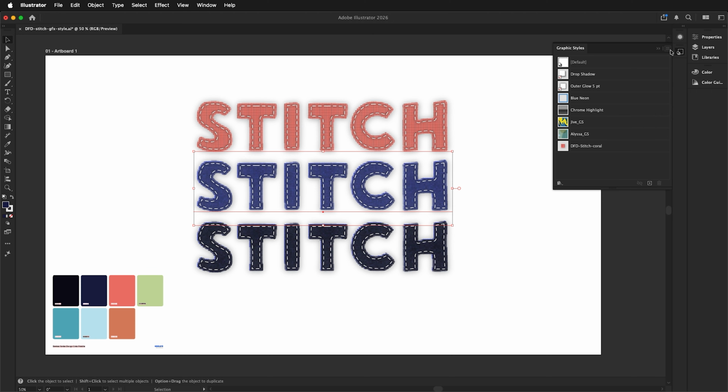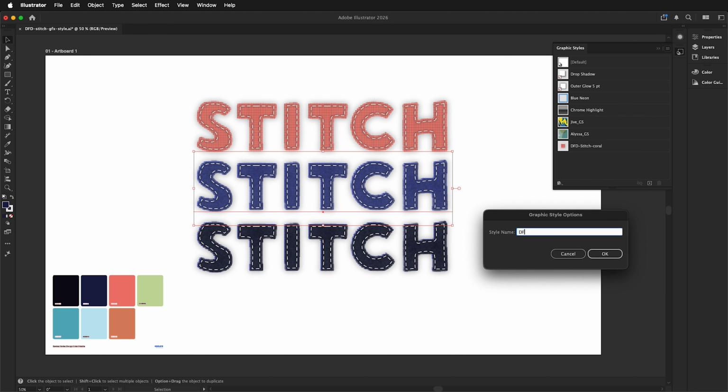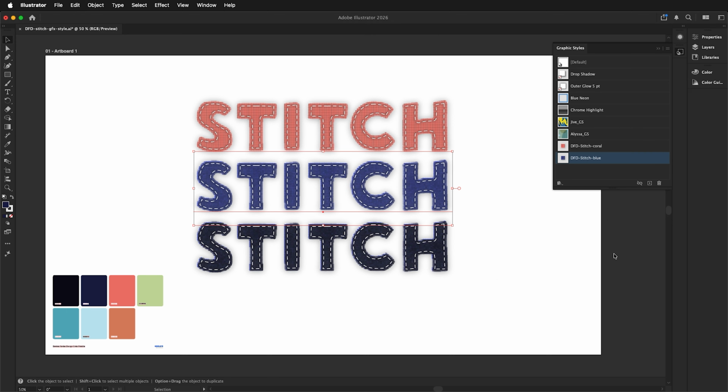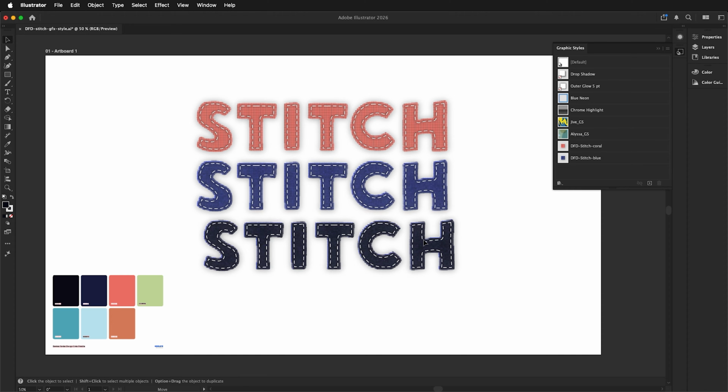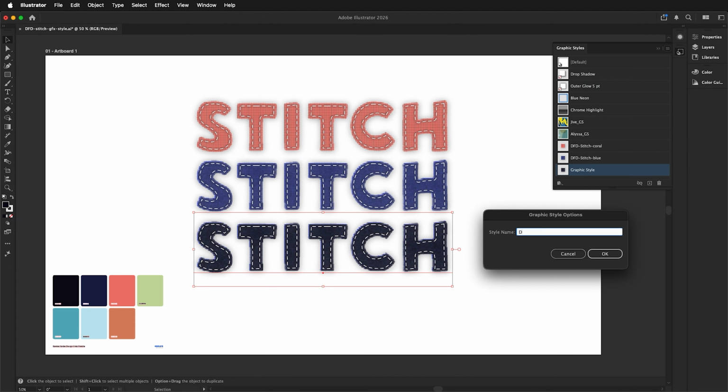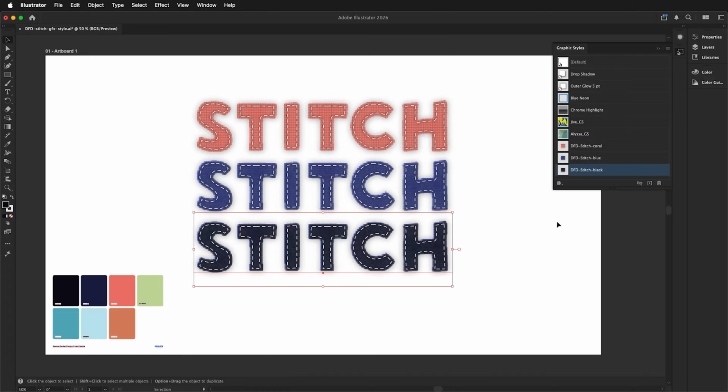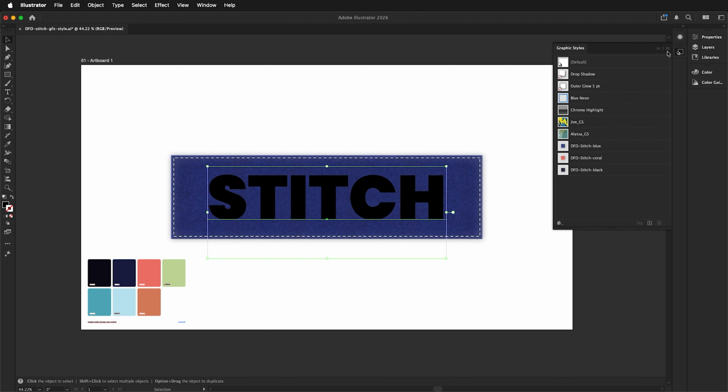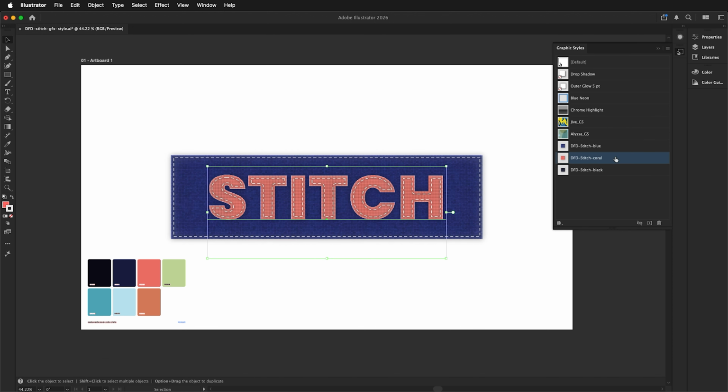Instead of saving just one version, we can create multiple approved variations that all belong to the same visual system. Different colors, different shadows, different highlight treatments, different thread colors, all stored together and ready to use. This is especially useful when you're working with brand assets because different color combinations often need slight adjustments to maintain contrast and readability. One thing worth mentioning is that not every style works equally well across every color.